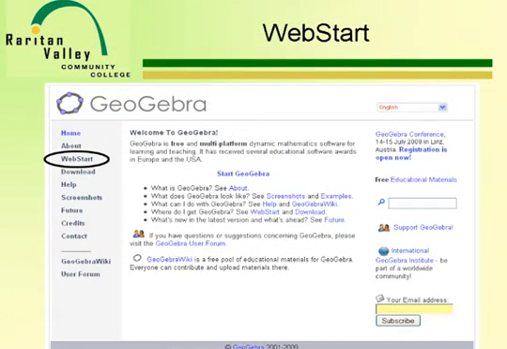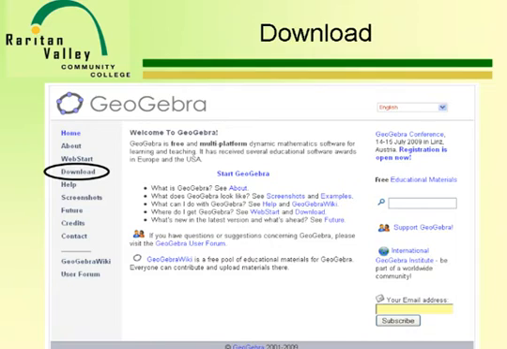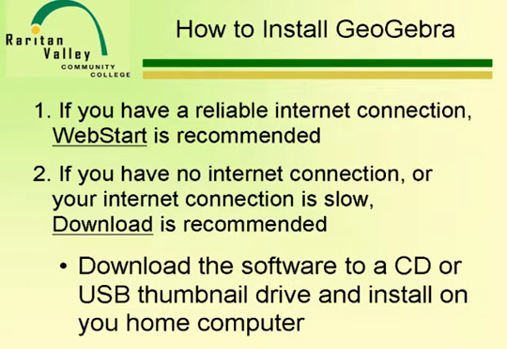Now there are two different ways to download GeoGebra. One is called WebStart and the other is Download. WebStart is recommended for people who have a good solid internet connection. Download is recommended if you have a dial-up internet connection or if you're working on a standalone PC. With WebStart, every time you launch GeoGebra, it will go out to the web and make sure that you have the most current copy. On this computer, we're going to use WebStart.